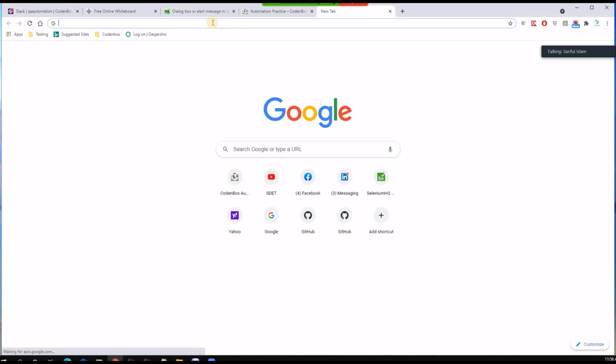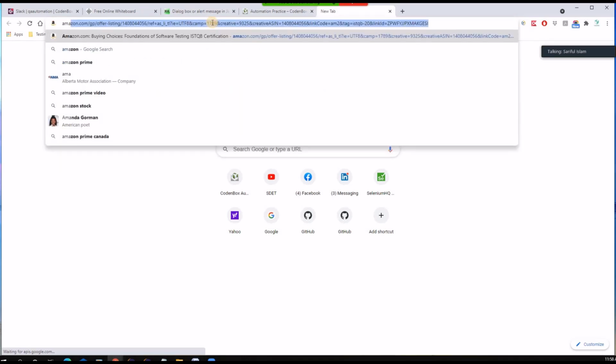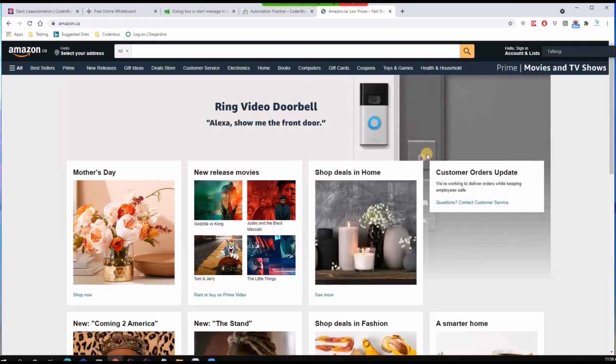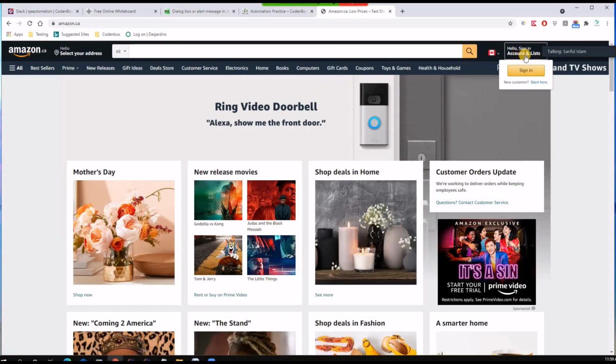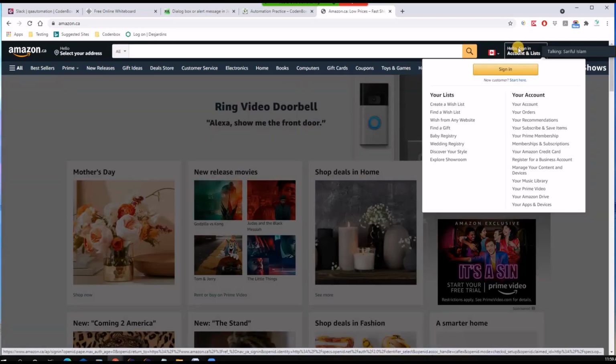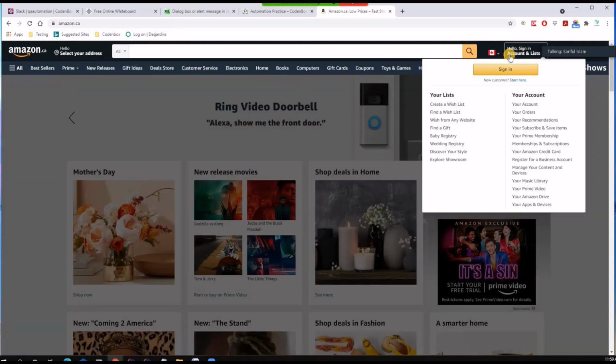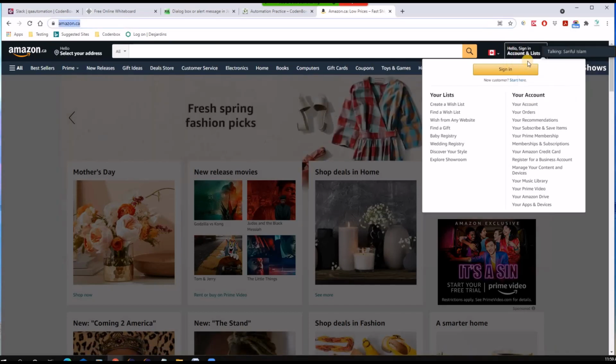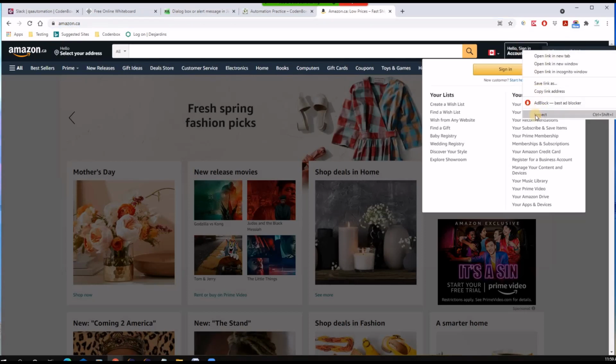So for example, let me go to amazon.ca. Some keyboard and mouse activities: the clicking we are always doing is a mouse activity, right? But other than that, sometimes you need to double click, and double click is also a mouse activity, and right click. So for example over here, you can right click. So right click is also a mouse activity.